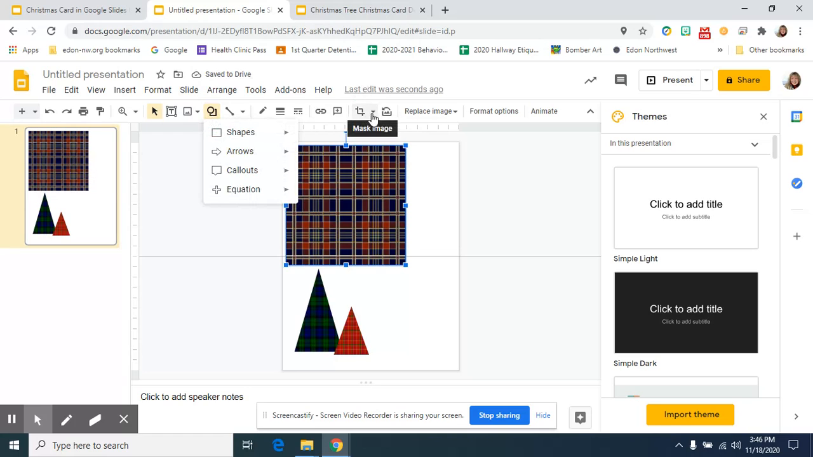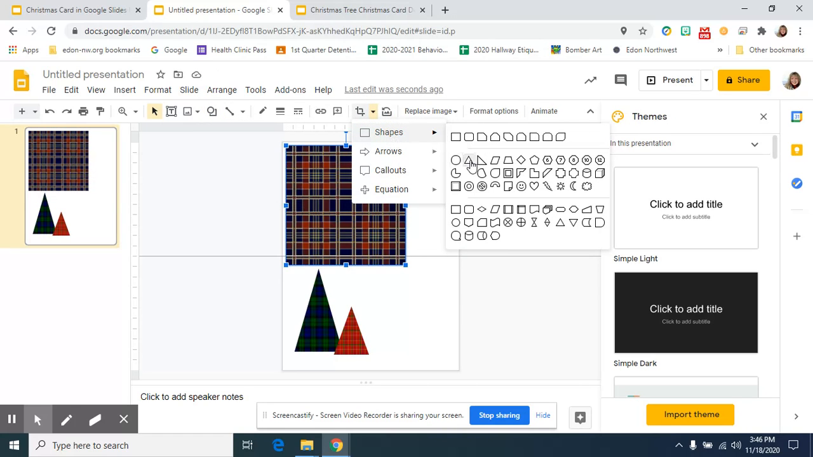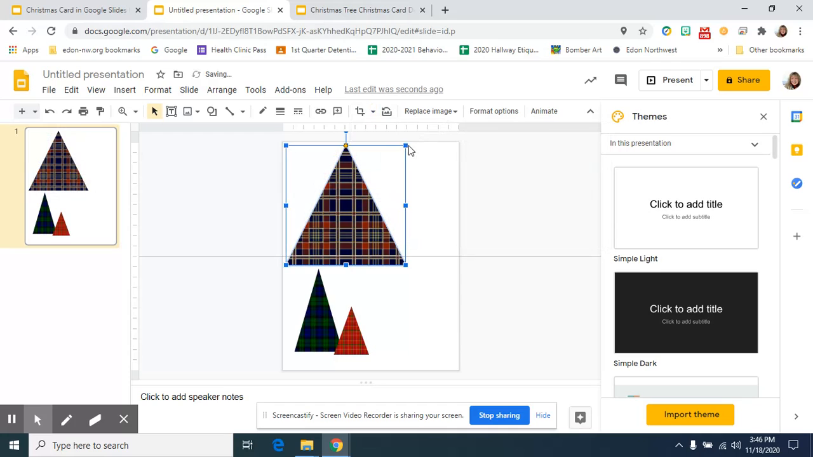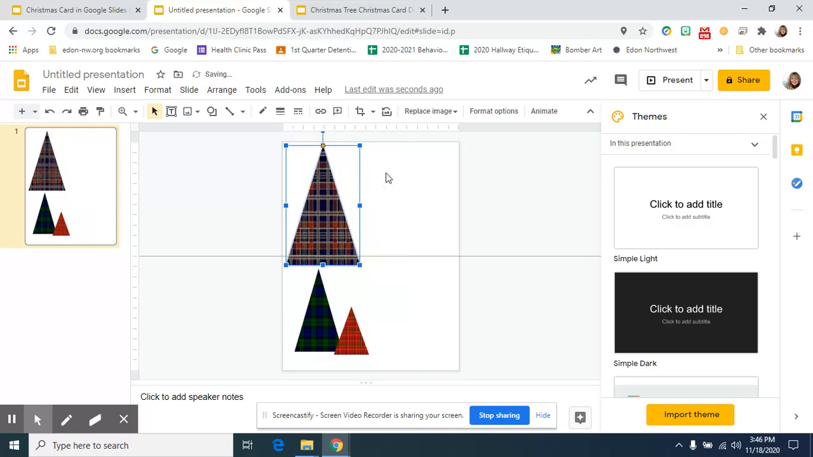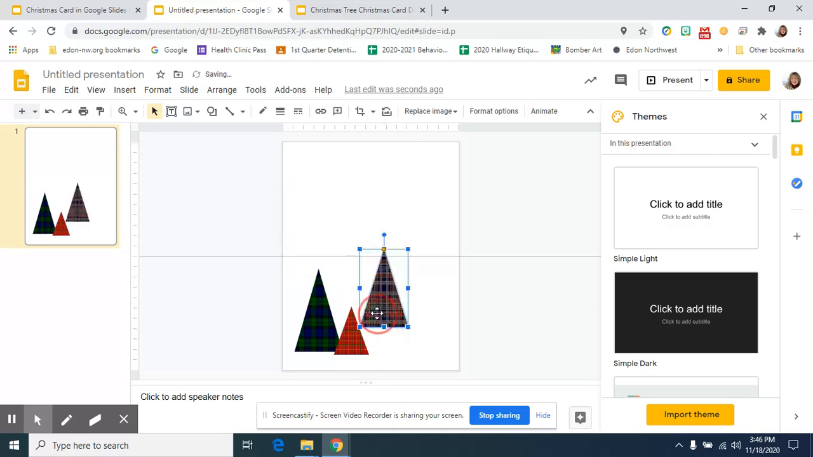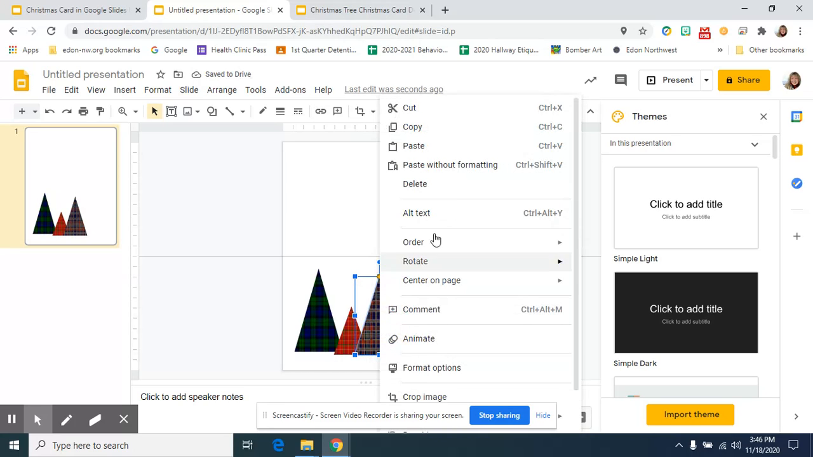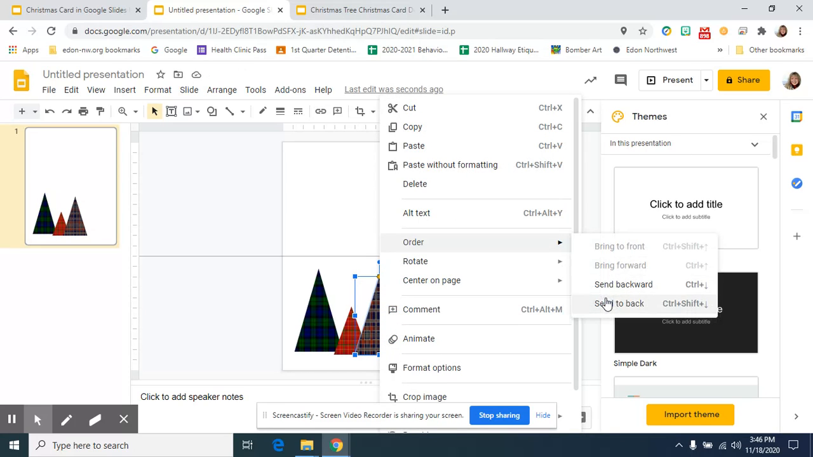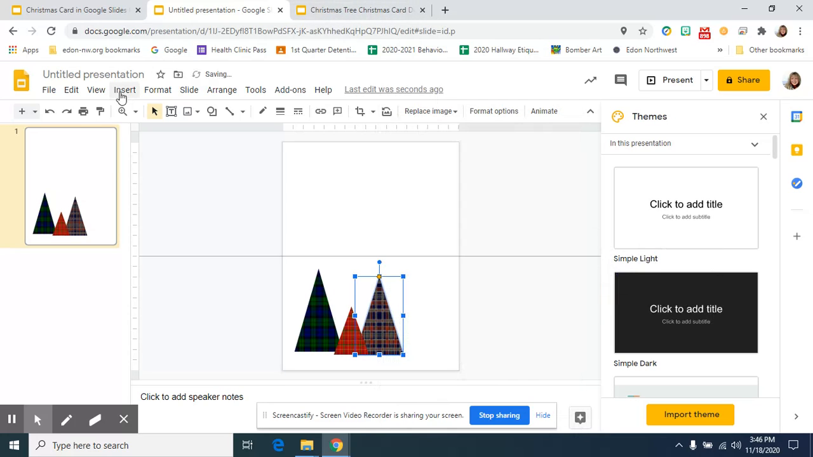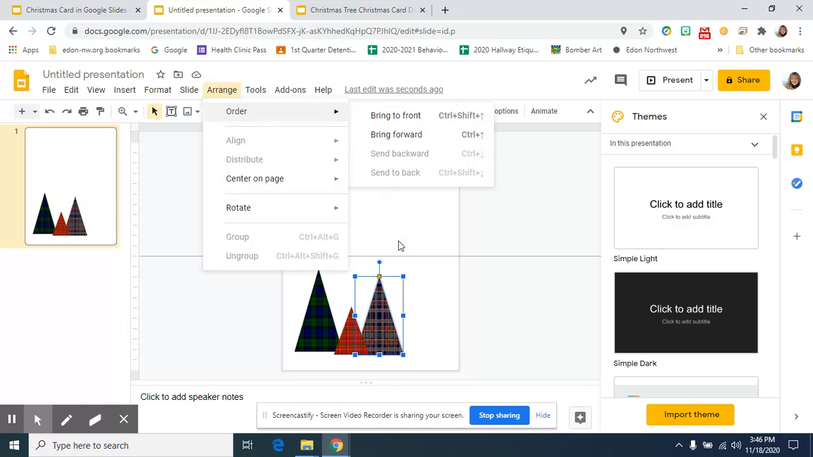Oops, wrong one. Even I make mistakes sometimes. Okay. Now, if you make a mistake, always remember you can go to the undo arrow. Yeah, let's see, we're going to reduce that down a little bit in size and put it here. Now, I want this one to be behind the red one, so I'm going to right-click on it, and then I'm going to go to Order, and I'm going to send it to the back. Now, another thing you can do is go to Arrange, and that will show Order too, okay?